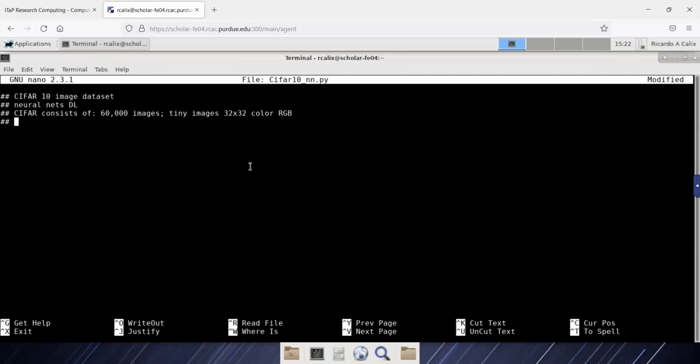All right, CIFAR is very much like MNIST. If you notice, MNIST has 70,000, of which 60,000 are for training and 10,000 are for testing, right? Or what they call validation. The same is true here. CIFAR has 60,000 images that we can use for training.